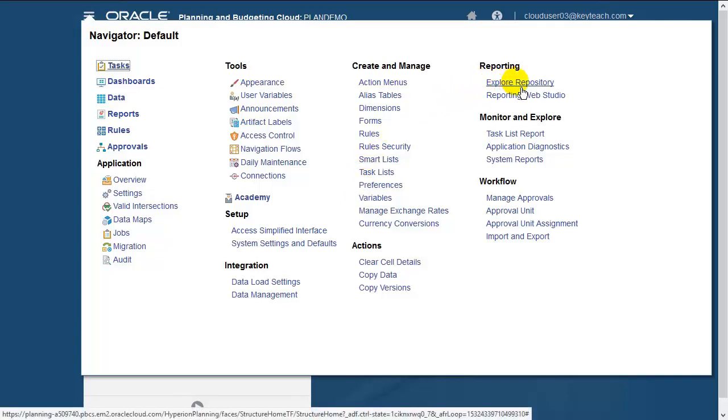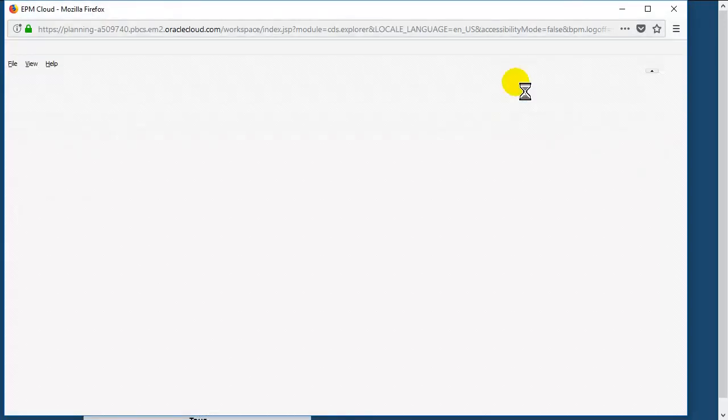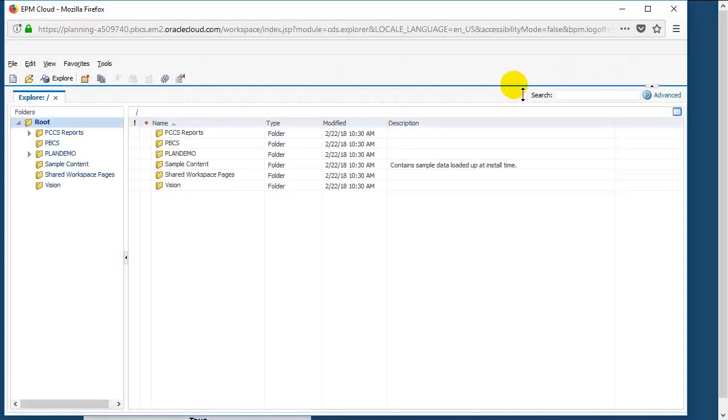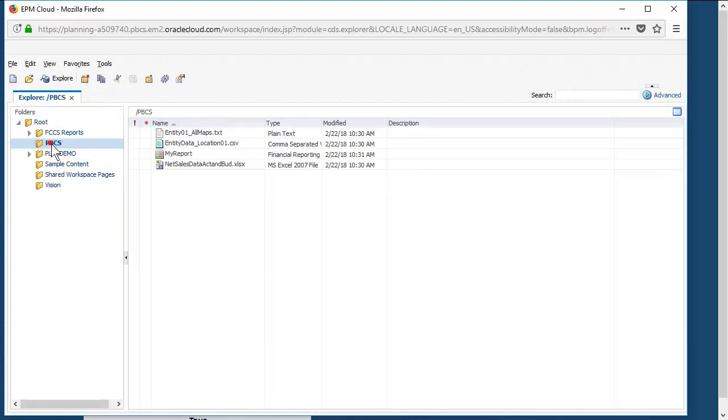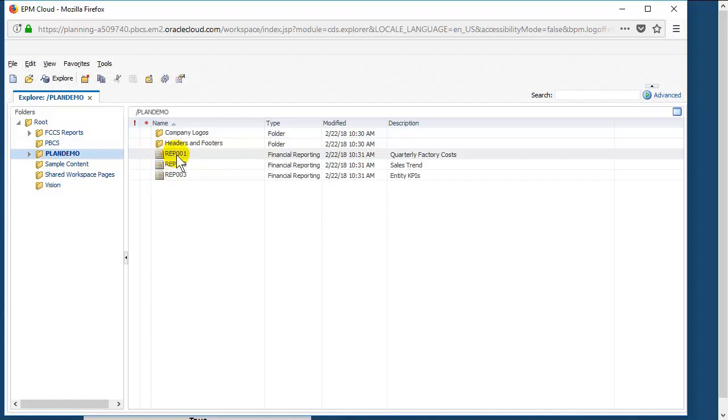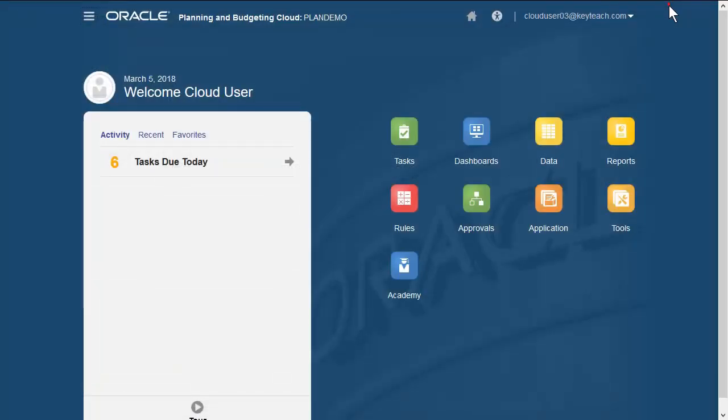Finally, we'll see the Explore repository, where financial reports and other documents can be stored. This can be a useful repository for a variety of documents such as user guides, SmartView report templates, and sign-off documents. So that's just a brief look at the various interfaces you'll be using as part of this course.